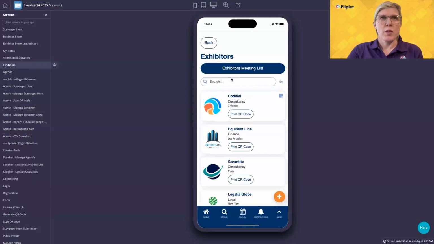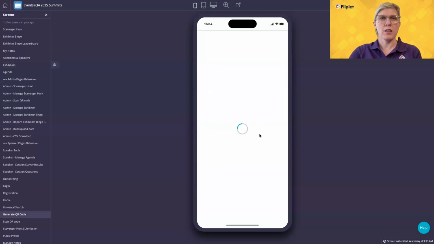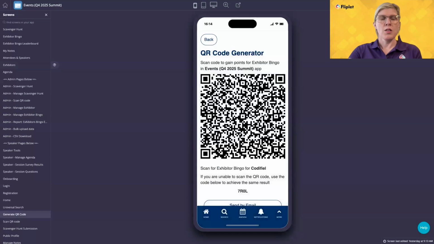You also may have noticed when I went into this earlier, you have the print QR code in the exhibitors, and that will give you the same functionality as we just saw for scavenger hunt. The exhibitor can have this on their mobile device so that an attendee can easily scan that for them, or they can print it out on card and have that at their booth.